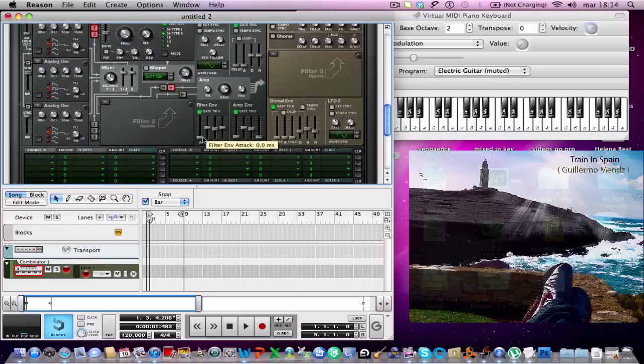Okay, so now let's move to our filter envelope. The attack all the way down, the decay set to around 130. The sustain to minus 17.1, and the release all the way down to 3.2 milliseconds. Now let's go to the amp envelope.